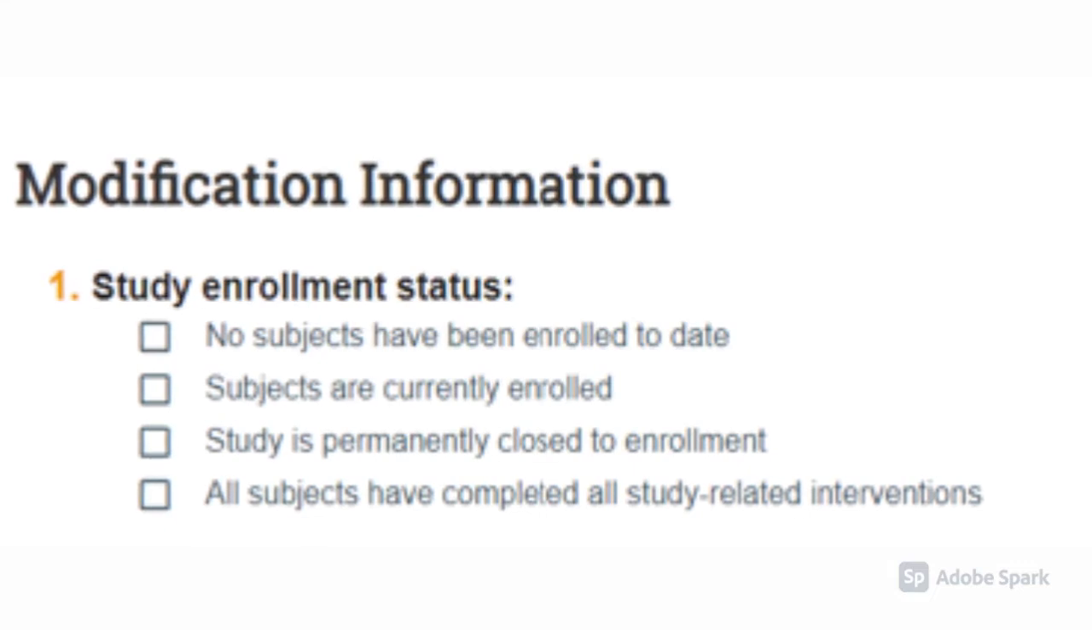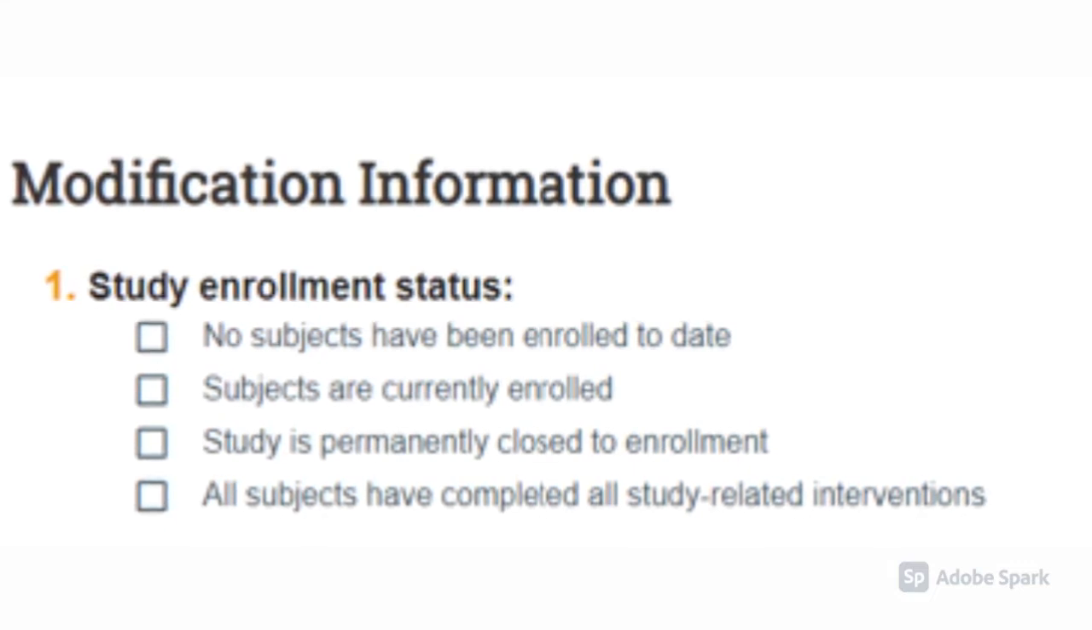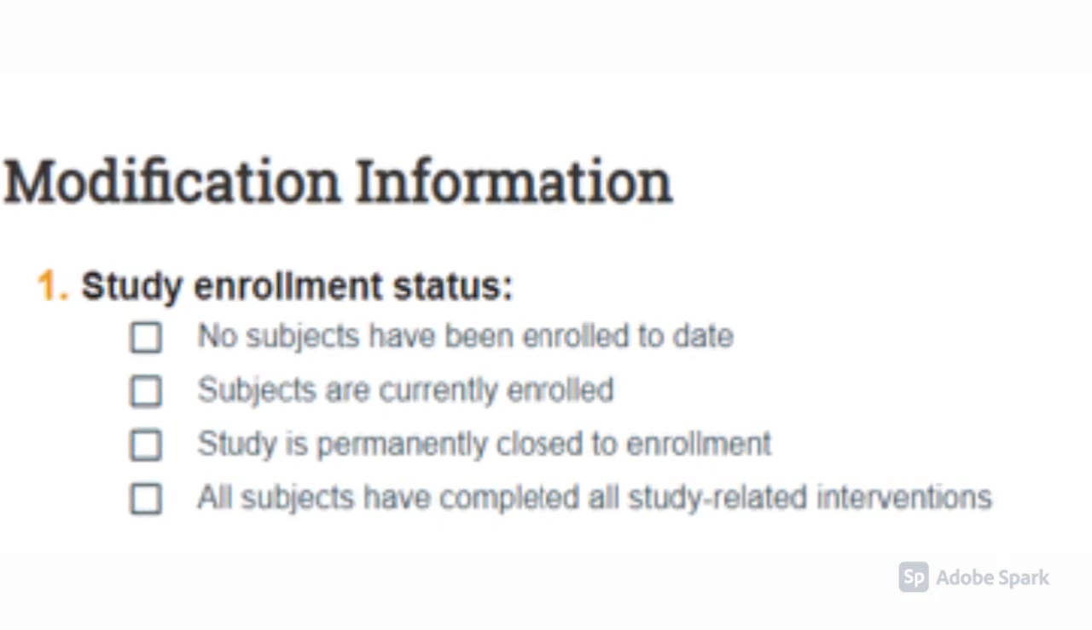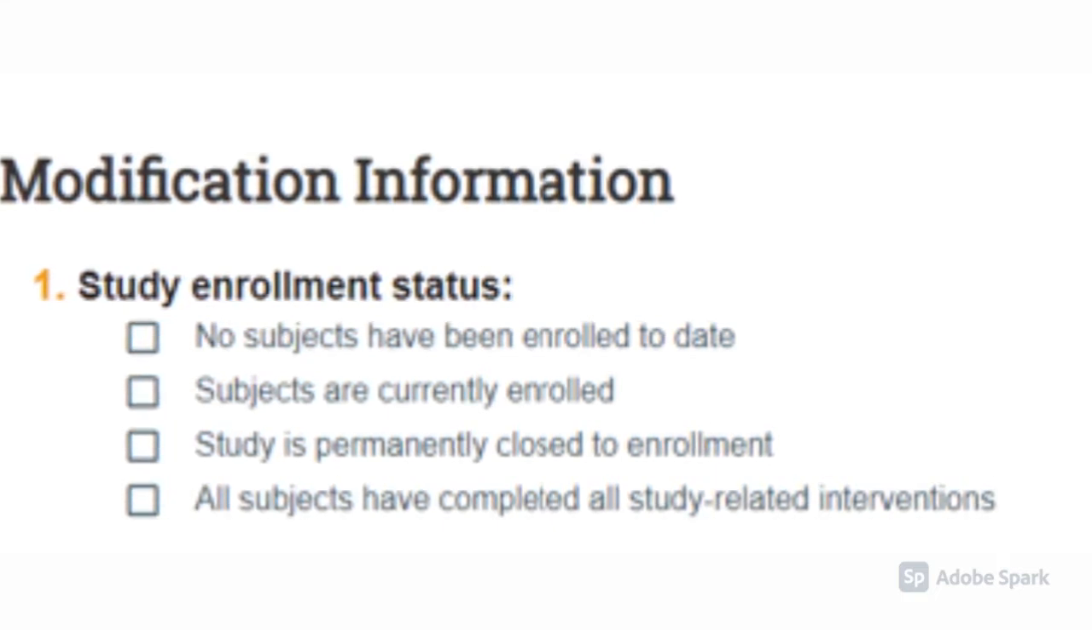Item number 1, Study Enrollment Status. Now, this item is asking for you to indicate the status of your study by selecting the appropriate box.